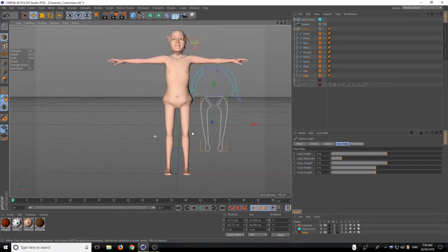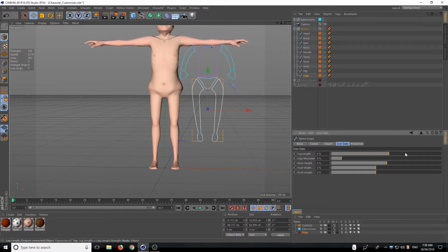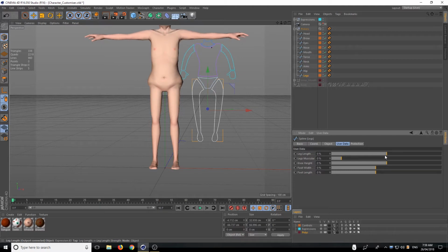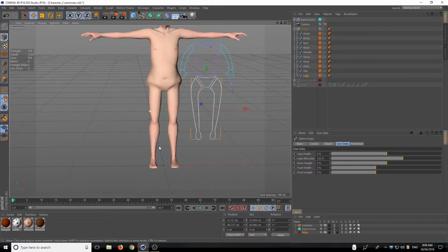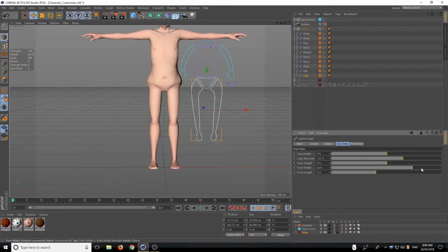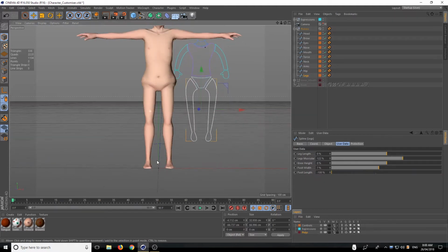Alright, legs. Almost finished. Leg length. So that just makes them taller or shorter. Legs muscular does the same thing as the arms muscular. It just pumps out the main muscles in the legs. Foot width. So if they want a broad foot or a skinny foot. Foot length. Clown feet or tiny foot binding feet.